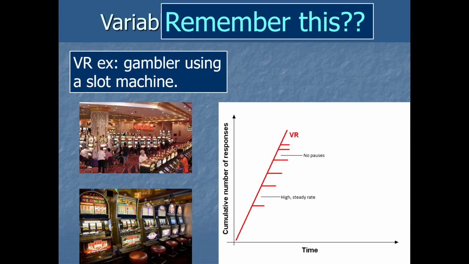According to a CBS report, there are twice as many slot machines as ATMs in the United States. And slot machines make more money than all movies, all baseball, and all theme parks combined. Now, VR schedules produce a high and steady rate of behavior, which is good for the casino, but not necessarily good for the player, right? Who may feel like she's in control of her own choices, but in fact, we know her behavior is being influenced by the programming of the machine.